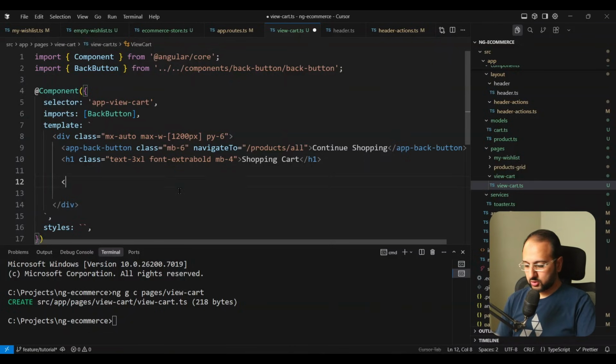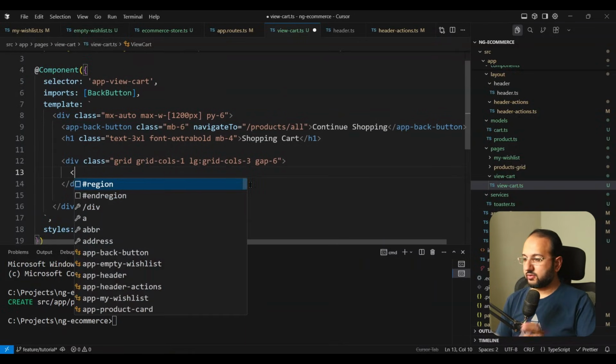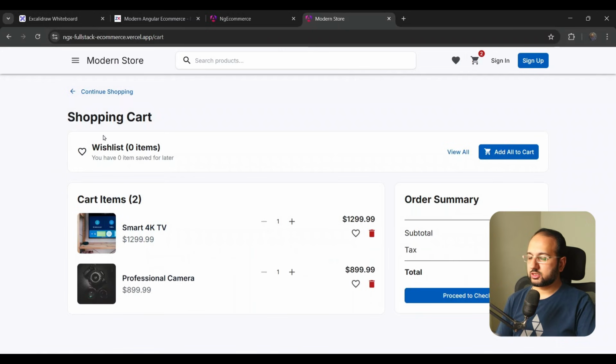Okay, so to do that, first we're going to do another container here like this, and we're going to make it into a grid. We're going to make it a 1-column grid initially on mobile, but for larger sizes, we're going to do grid columns 3, right? And we're going to give a gap of 6. This makes for a nice little layout. Okay, so if you look at your final layout here, you will see that we have this wishlist, which we'll do in a bit, but we need to actually build this. So you can see that this is a grid layout, and we have 2 columns here and 1 column here. So this is how we have designed that. Okay, so we have this section that we need to first create.